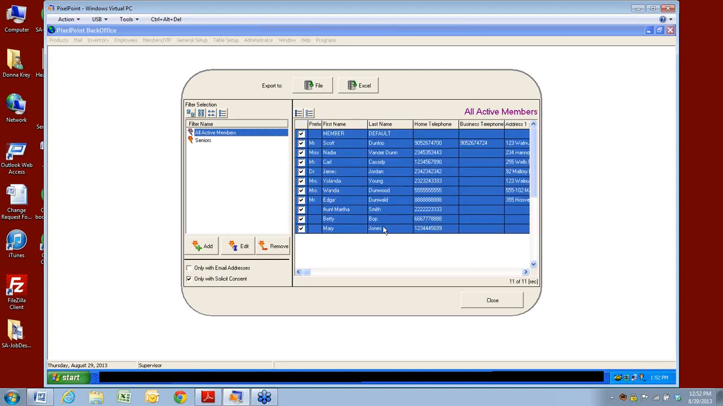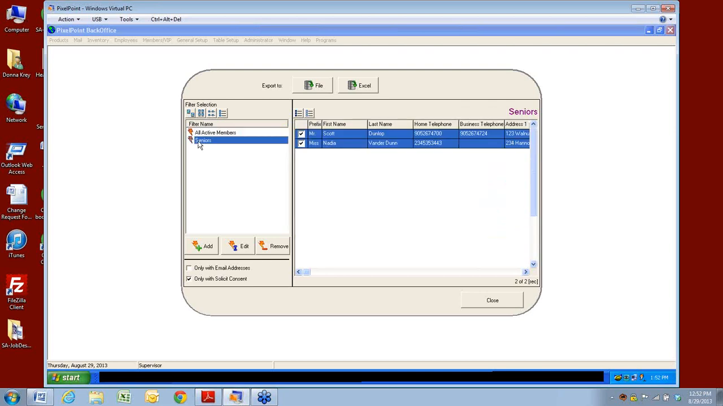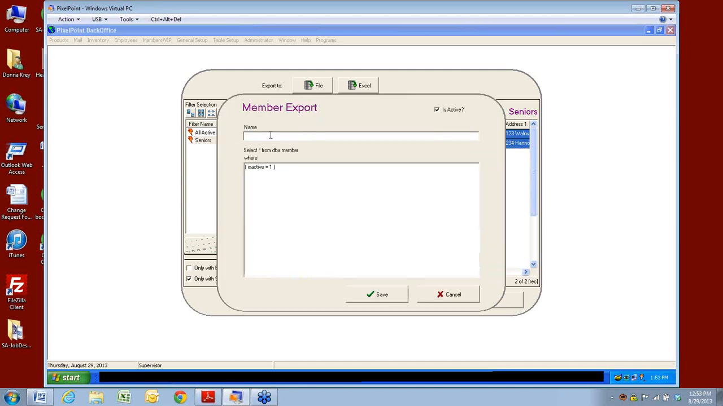Okay. Now you'll notice that Barney is not on this list because we said no mailers for him, no solicitation. I also have a group called seniors that I created. So now this is showing me anybody that is assigned to the seniors list. If I wanted to break it down by my groups, I can hit add, and I can look for my name, so VIP.